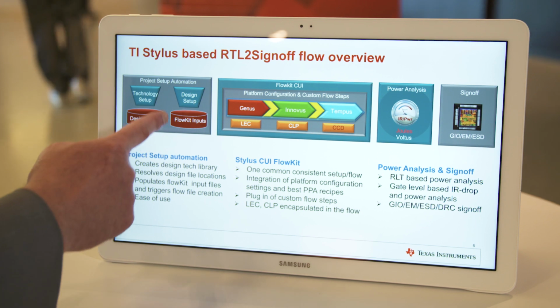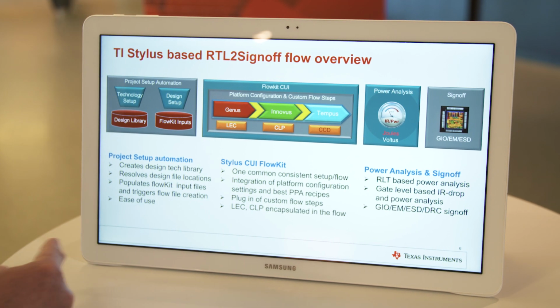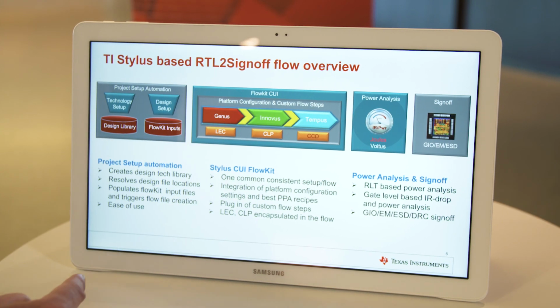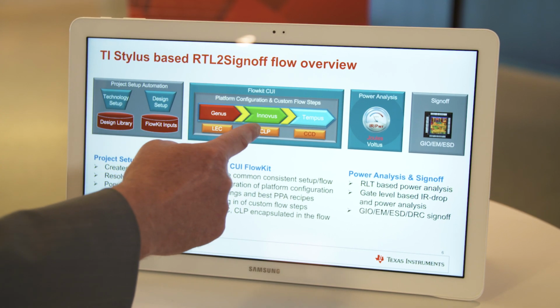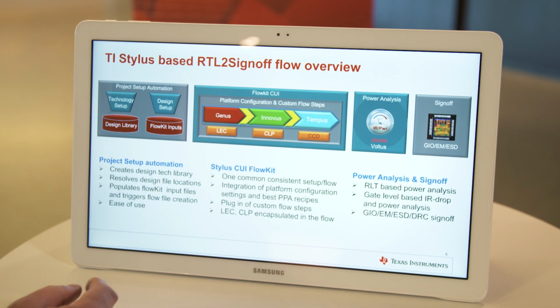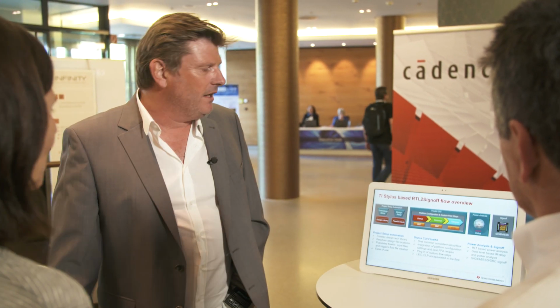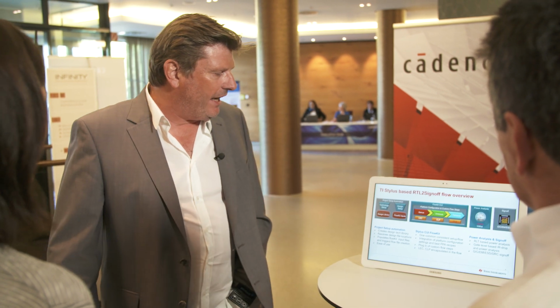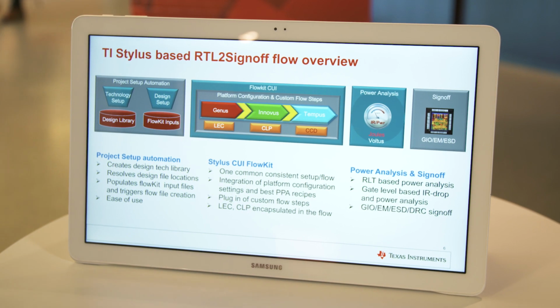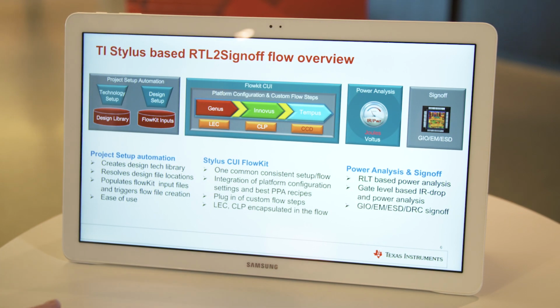So how is it integrated in our flow? We have the project setup automation that's responsible for initializing the entire project. Once this is done, we have the FlowKit environment sharing the common setup, including our platform configuration as well as our custom flow steps. We also have LEC, CLP, and CCD, which are the Cadence tools for logical equivalence checking and conformal low power checking, encapsulated in the flow. We are also using tools for HDL power analysis and Voltus for IR drop and gate-level power analysis.